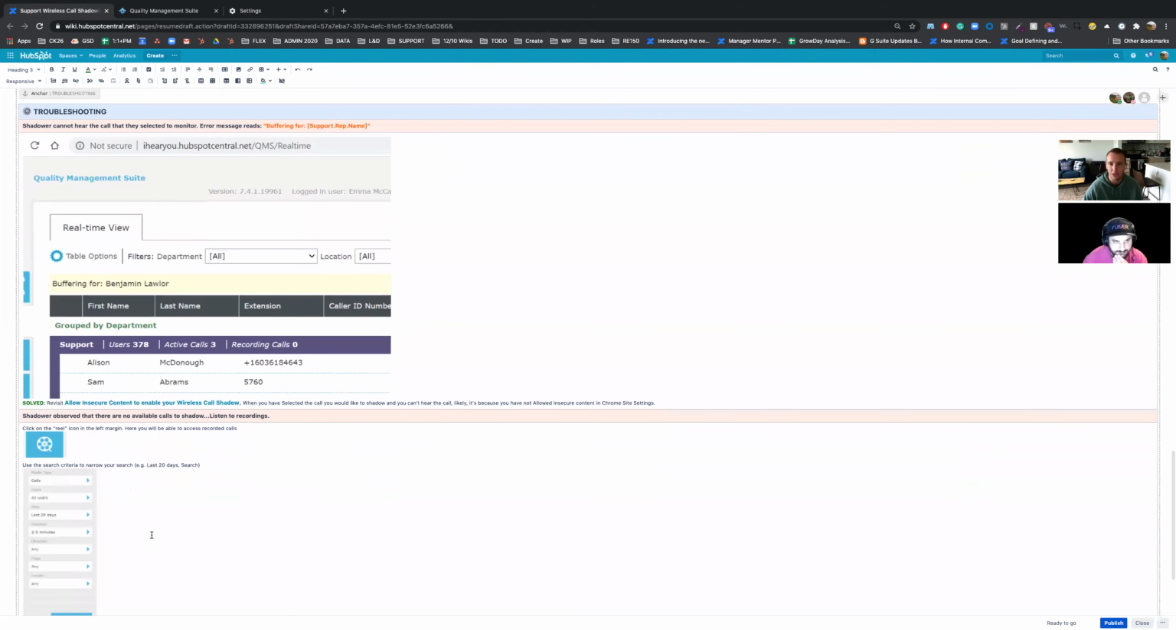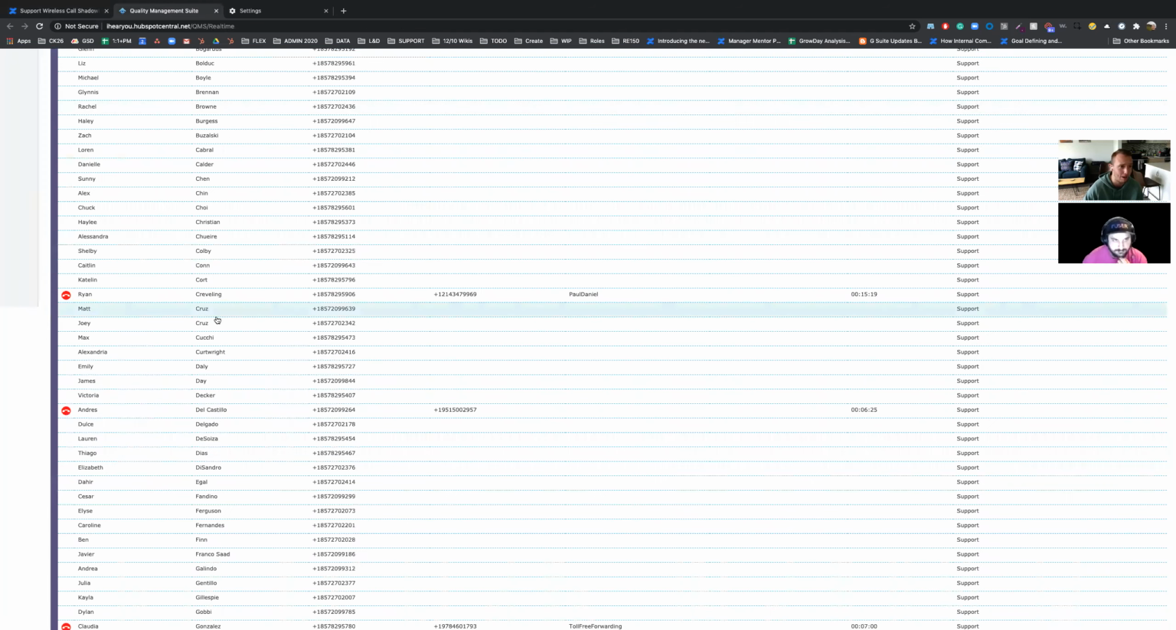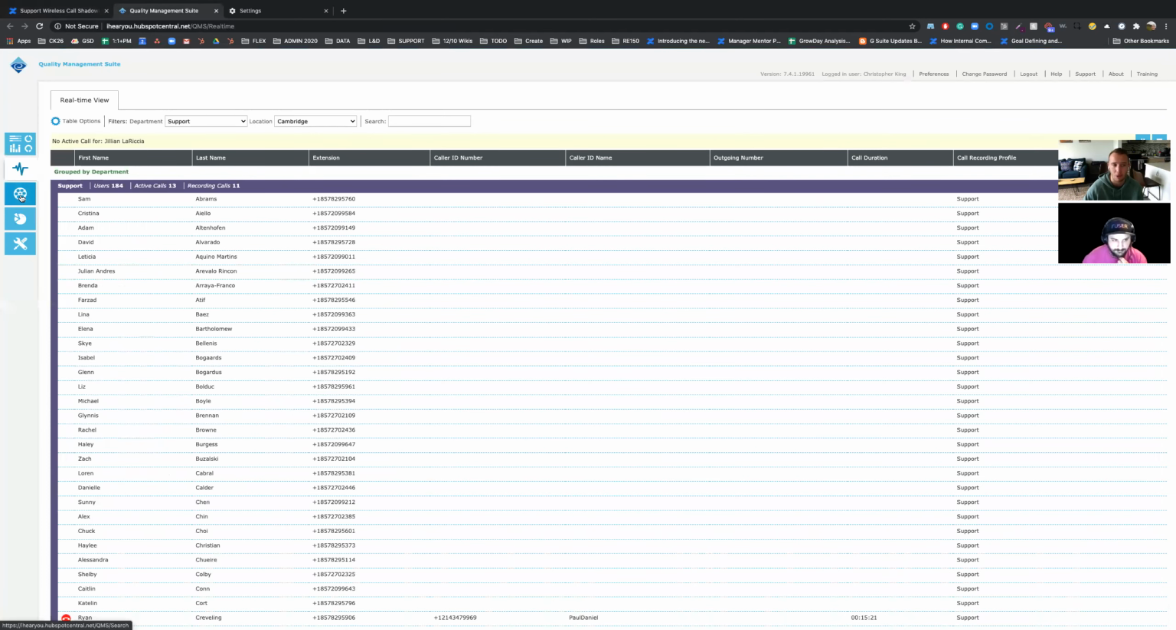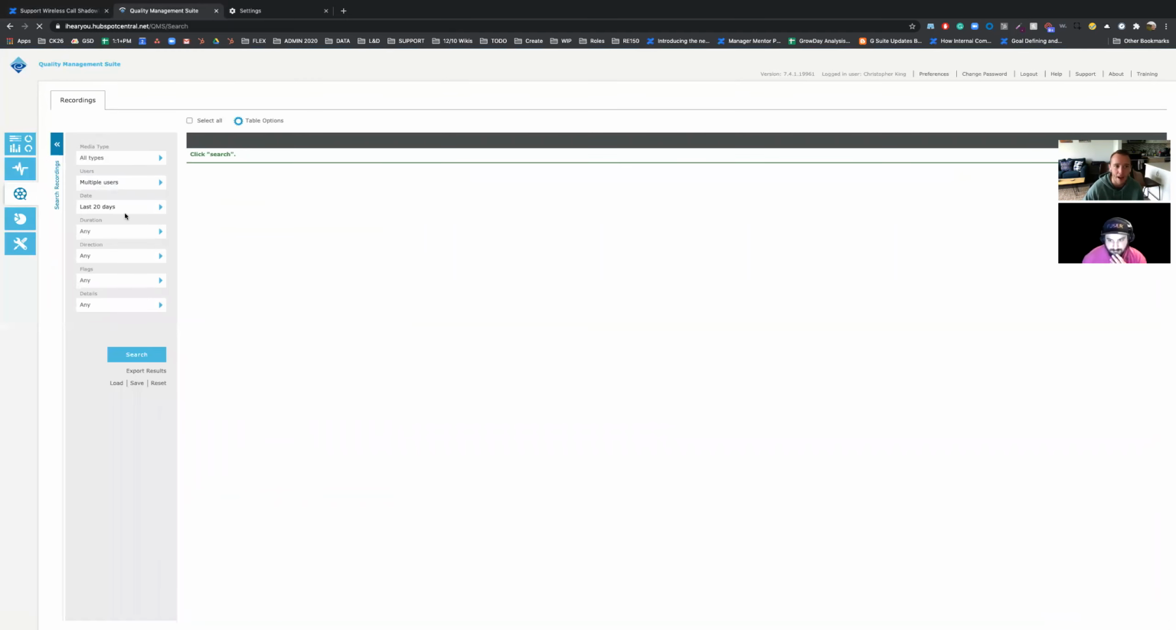And the only other thing that I'd mention is that if you get in a quality management suite and there isn't anyone to shadow at all, you can always just access the recordings. So this button here is the reel of recordings. It does take a second to load. It's pulling all the information from everyone. So you can select the time frame that you'd like to review recordings from, and you can adjust your search filters here.